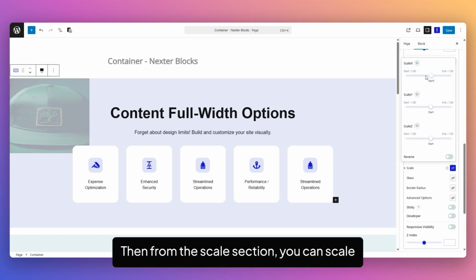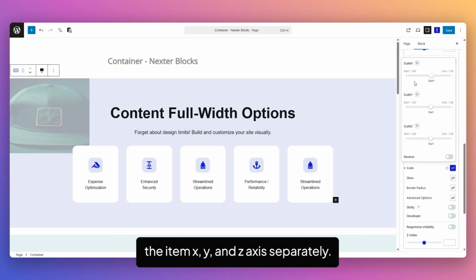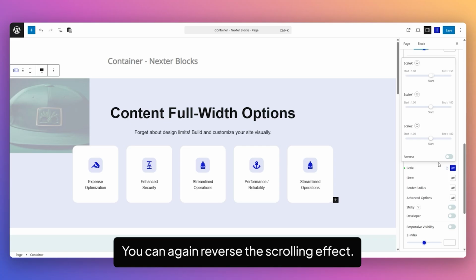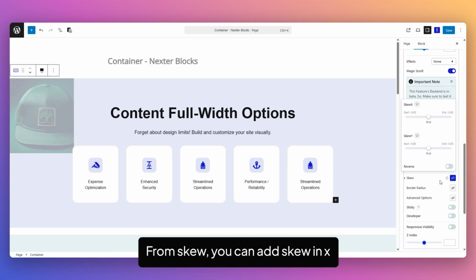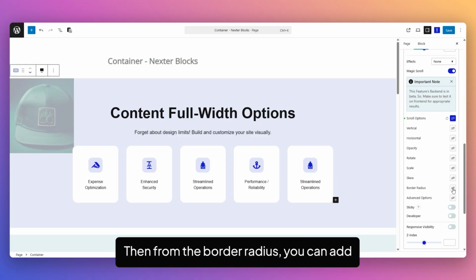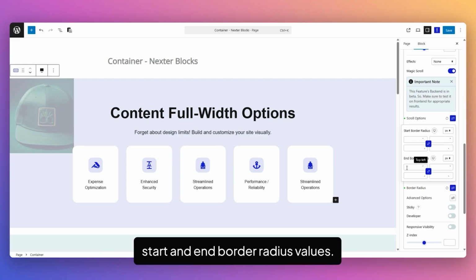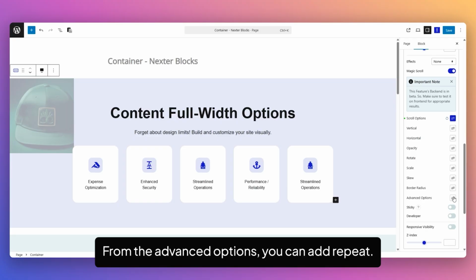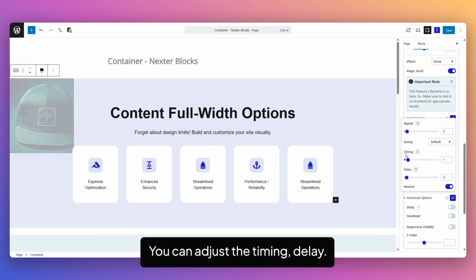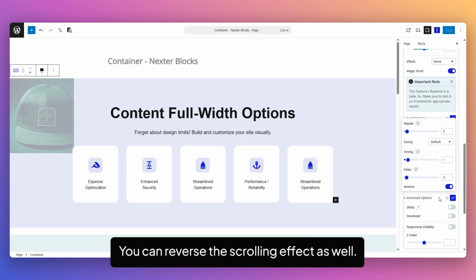Then from the scale section, you can scale the item X, Y and Z axis separately. You can set the start and end point for each axis. You can again reverse the scrolling effect. From skew, you can add skew in X and Y axis separately. You can set start and end point. You can again reverse the scrolling effect. Then from the border radius, you can add start and end border radius values. From the advanced options, you can add repeat, you can add easing, you can adjust the timing, delay, you can reverse the scrolling effect as well.